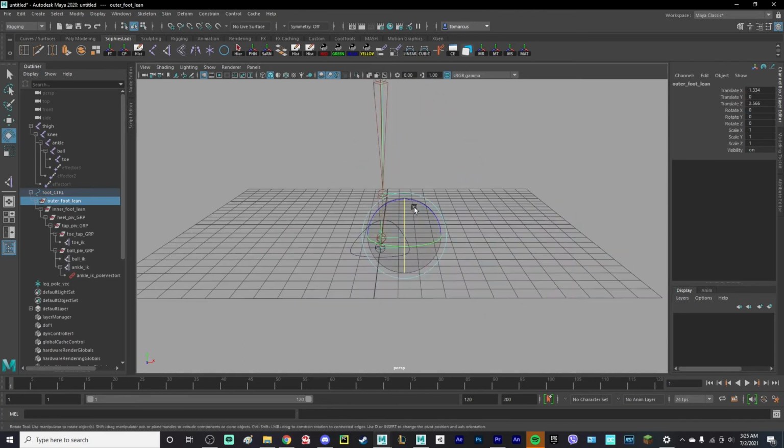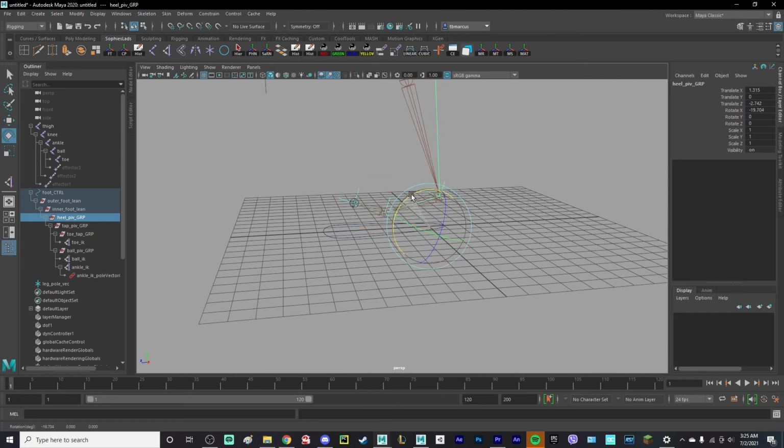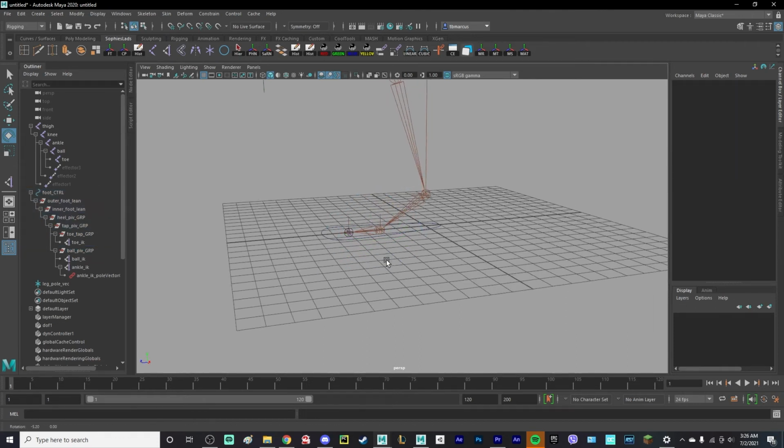So we have outer lean, and it moves the group like this. Inner, moves it like this. Heel pivot, like this. Tap. Oopsie. That's not right. Oh, sorry. Toe pivot. Right. Toe pivot group. It goes like this. Toe tap. And ball pivot. So now we're going to make those attributes that I showed at the beginning.